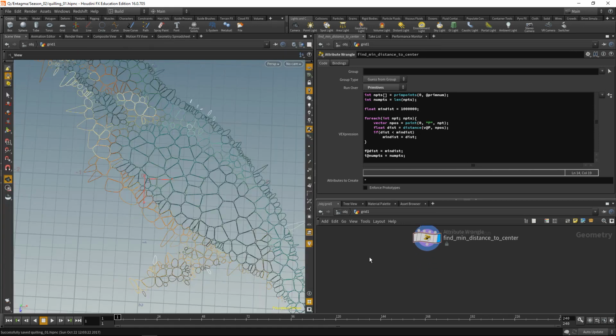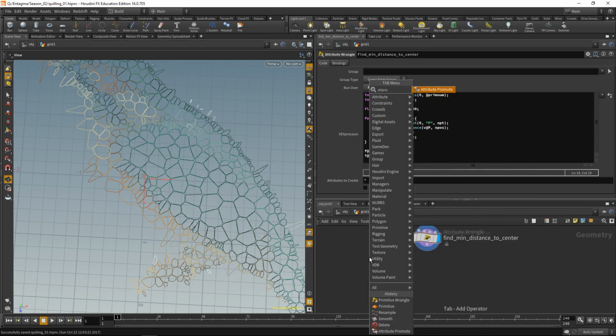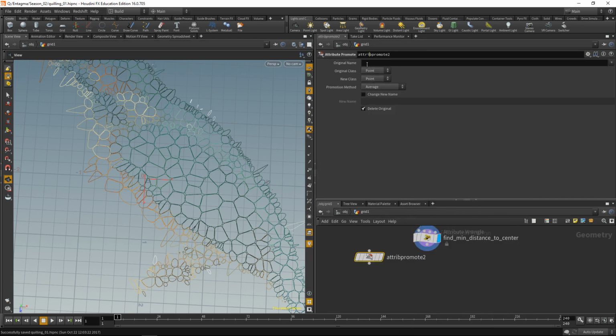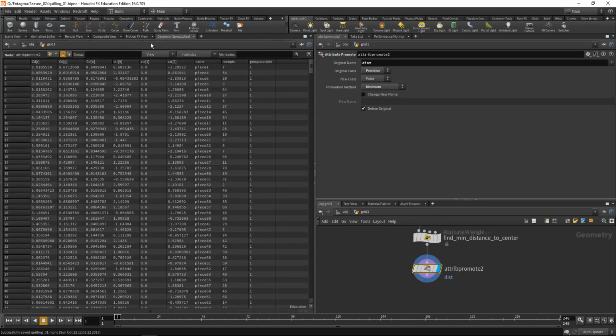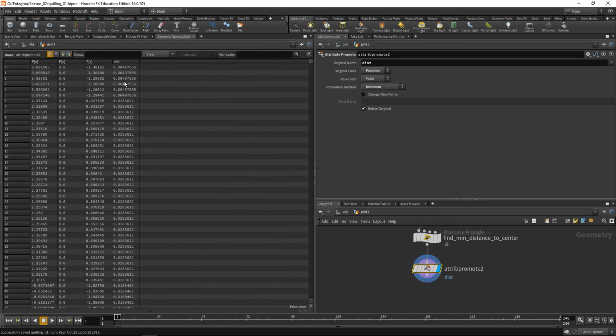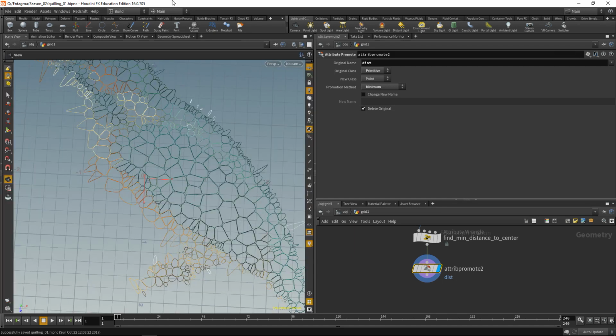Now let's promote these attributes to the point. And we want to promote the attribute called dist from a primitive to a point. And we want to promote the minimum value, like so. Let's check in our geo spreadsheet under points. We have the distance written onto those points. Now, finally, we are ready to create those spirals.